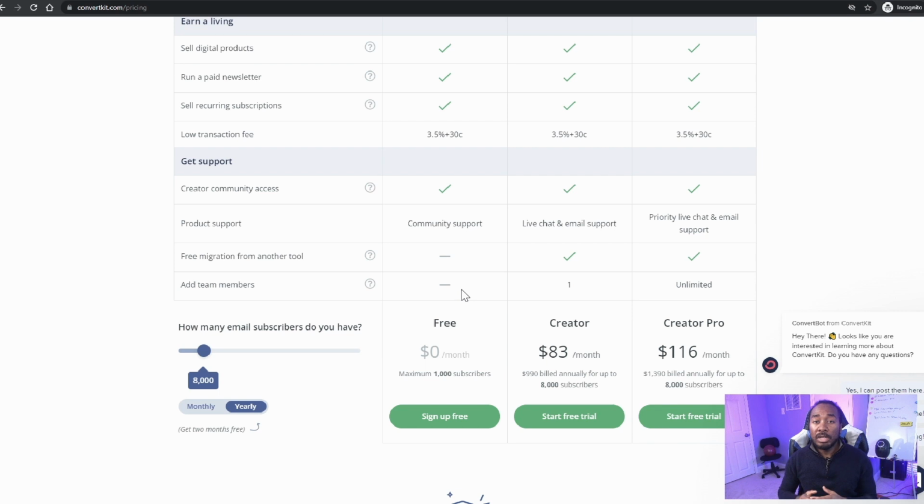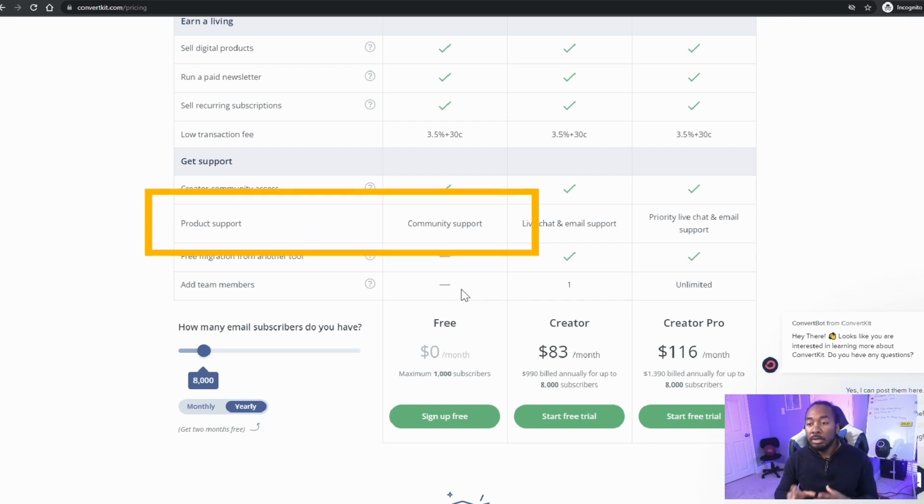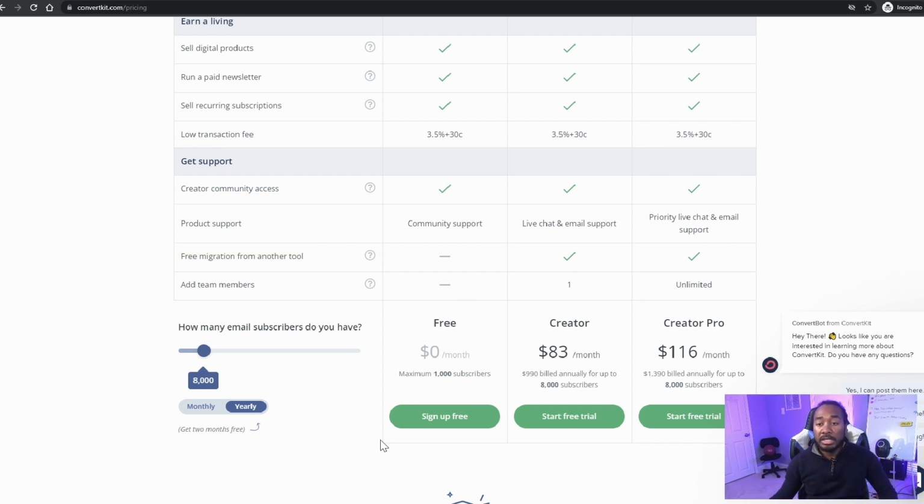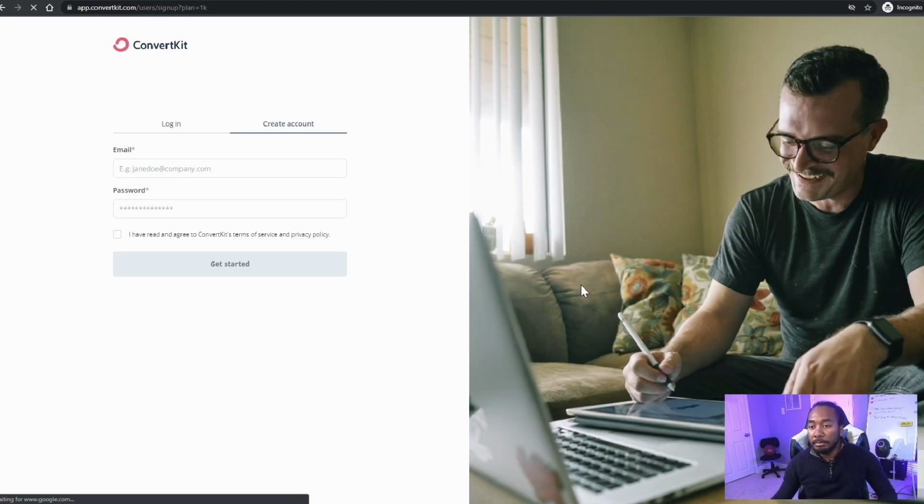Now, as far as the community support levels, you don't get free migration from another tool. You only get support through their community, which means you can't live chat them or email them for support. You only can access their forums and ask the community to help you out. And occasionally, or most likely, you'll get one of the representatives to give you the most accurate information. Now let's see how the sign-up process is for ConvertKit. You would sign up. It's not asking for a credit card or anything of the sort. No hassle, no fuss. ConvertKit at least makes it easy for you to sign up for their free plan without even asking for any kind of payment methods.